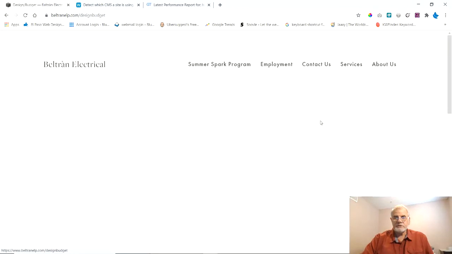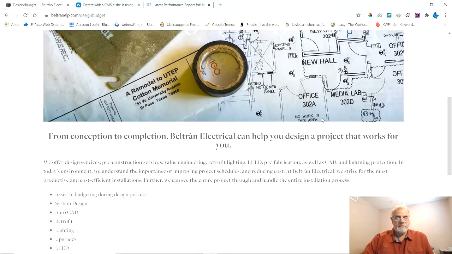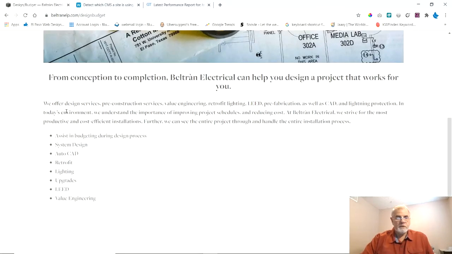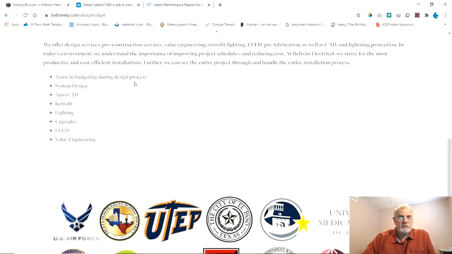So let's go back and look at design budget. Okay, from concept to completion, Beltron Electrical can help you design a project that works for you. Pre-construction services, value engineering, retrofitting, LEED, I don't know what that is. Prefabrication. So they assist in budgeting during design process, system design, AutoCAD.